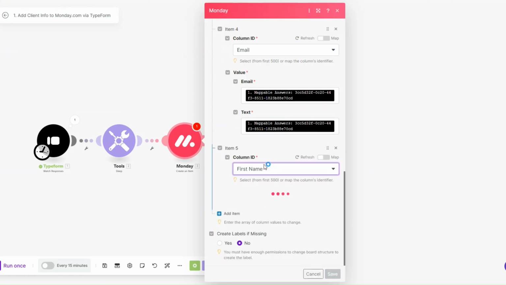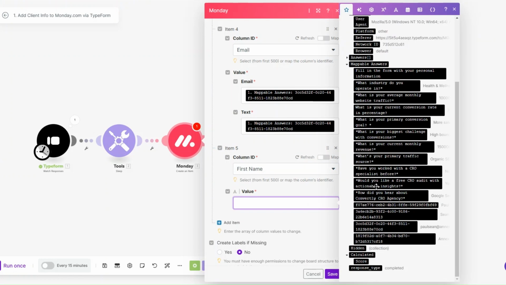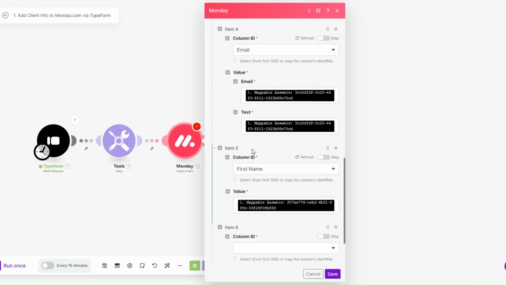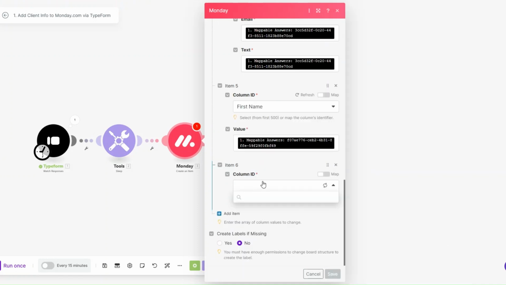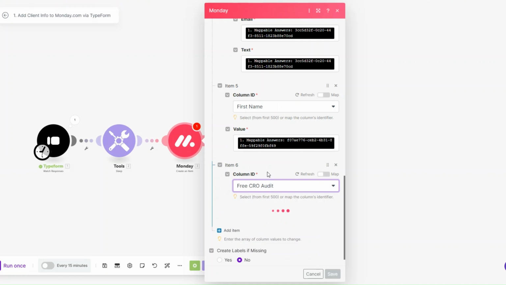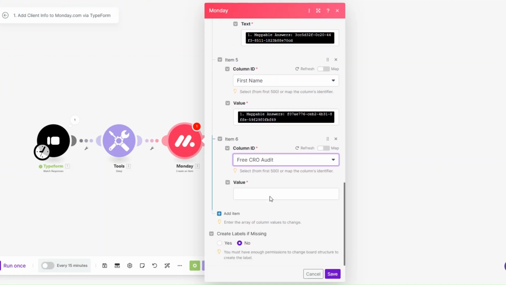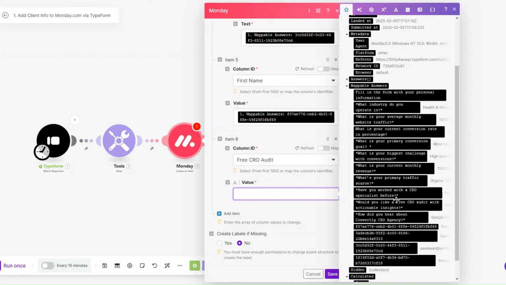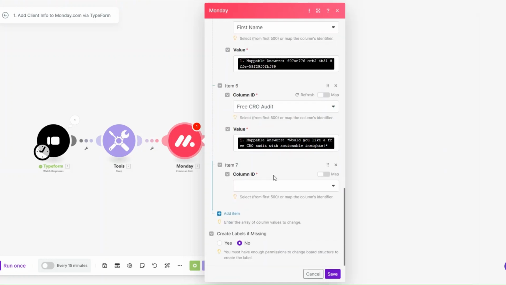Then I'll add a new item, choose a new column. I'm going to choose the first name as a column. Now the value for the first name, choose Paul. Then add a new item and choose a new column. I'm going to choose the free CRO audit column. Then here we're going to add the value right here.